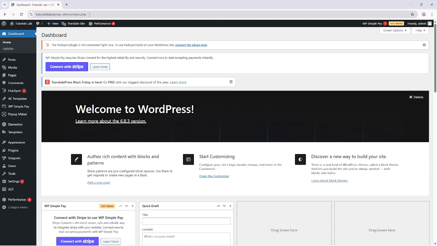This is where you'll access all the backend controls for your site. Once you're logged in, you'll be able to navigate through the various menus to manage your Elementor templates and settings.